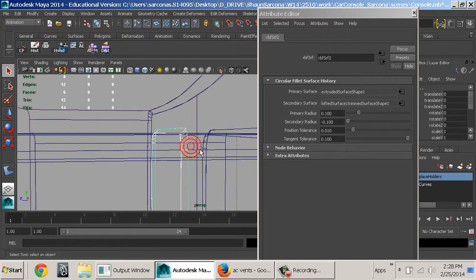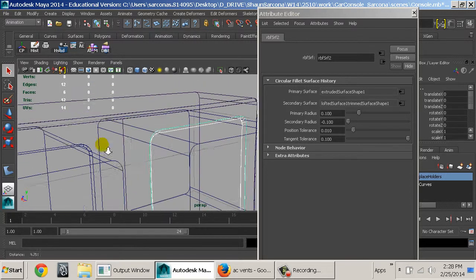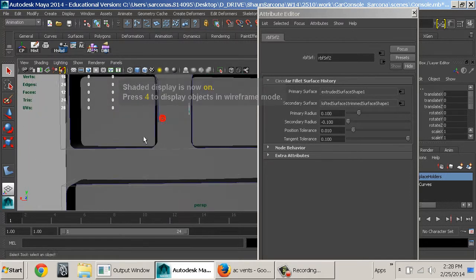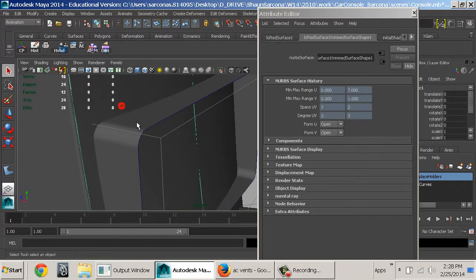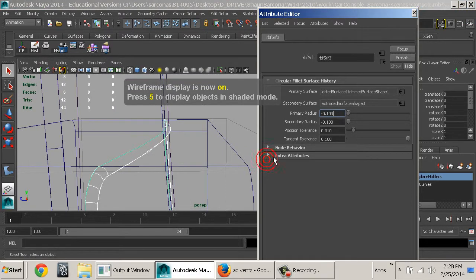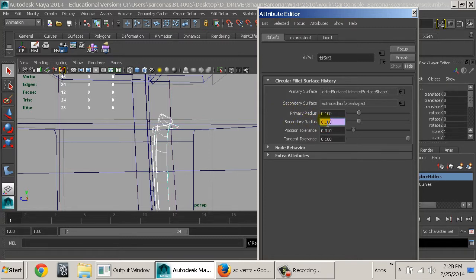Now I always want to double check. Sometimes I do make a mistake, so I want to make sure that's right. Okay, so there we go. That's good. Now I'll do the same thing here. Fillet it. I can see it's going the wrong way, so I'll make this one positive. Make this one positive. Oops.